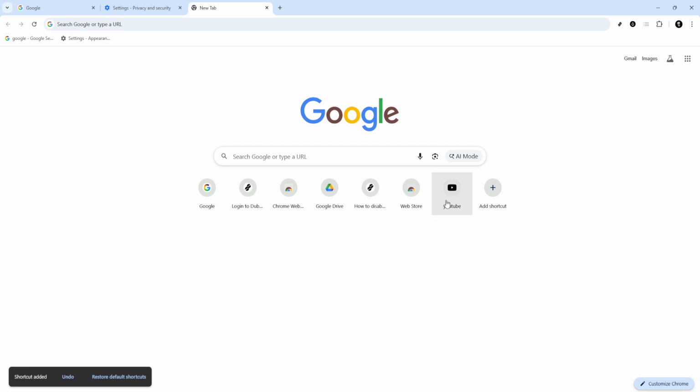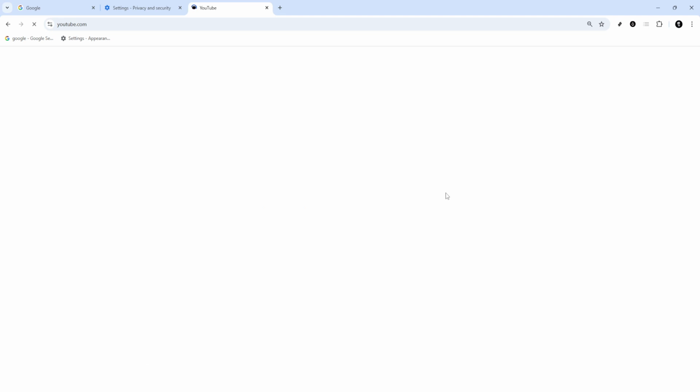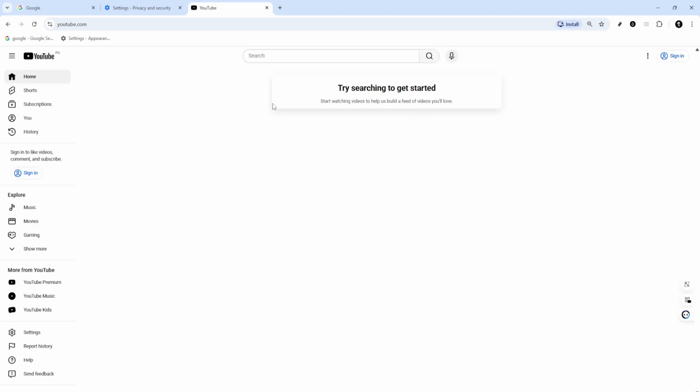Finally, test your shortcut. Click the tile you just created and the site should open instantly. If it doesn't load as expected, return to the homepage, open the shortcut settings, and double check the URL spelling or formatting. You can always rename the shortcut later if you want a cleaner label.